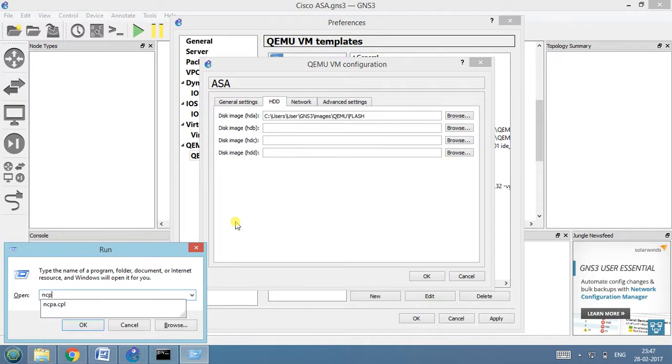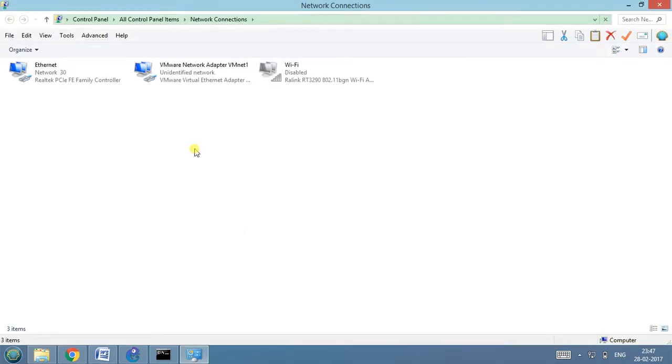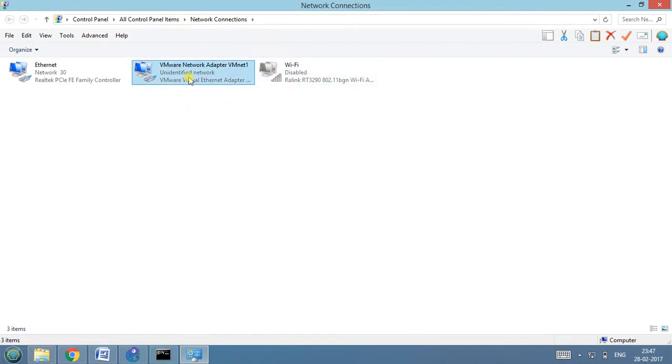on our system. So you can check out the adapters on your laptop. We have 3 adapters in this laptop. One is Ethernet, that is connected through my local area network. Another is the VMware adapter and another is Wi-Fi, that is disabled. So you can create a loopback adapter or you can create a VMware network adapter. I have installed VirtualBox or VMware Workstation in this laptop. That's why this adapter automatically appeared.